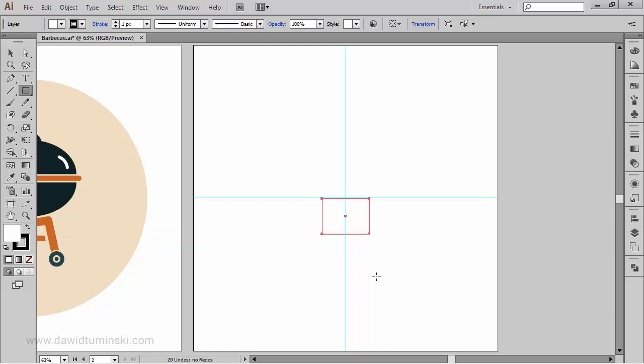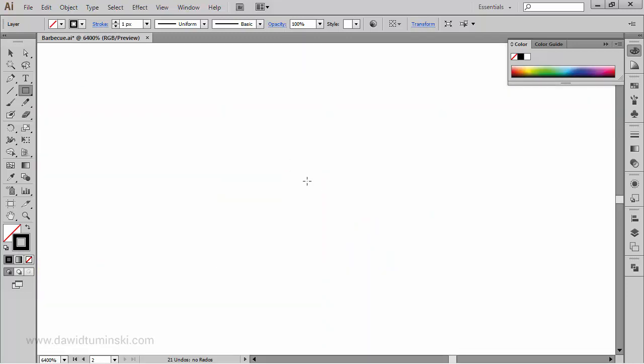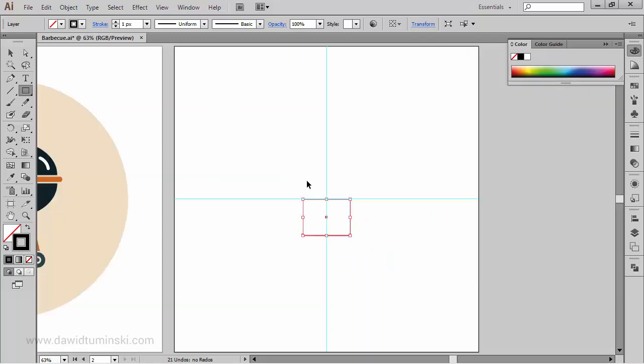I don't want to have a fill. I only want to have stroke. And I also won't need this bottom part either, so I'll select this bottom path with the direct selection tool. And I will simply delete it.